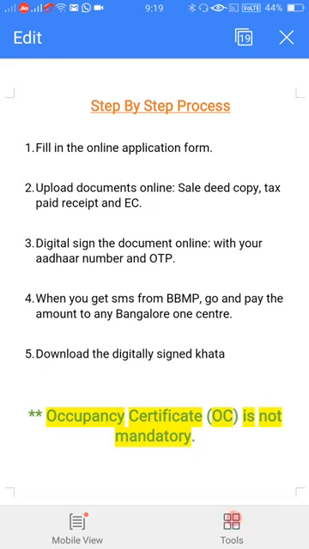You can see one more thing in this step-by-step process, at the bottom of the video. I have just shown that the occupancy certificate is not mandatory, and that's good news. Even if you do not have an occupancy certificate, you can proceed with your Khata transfer online.